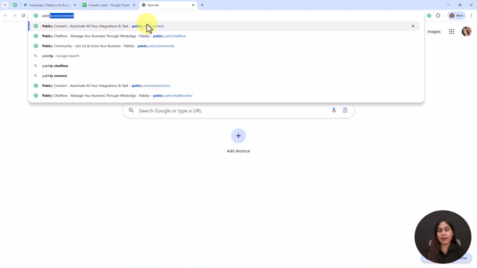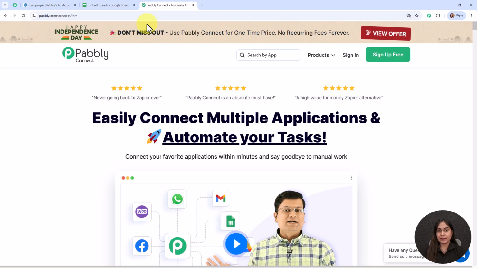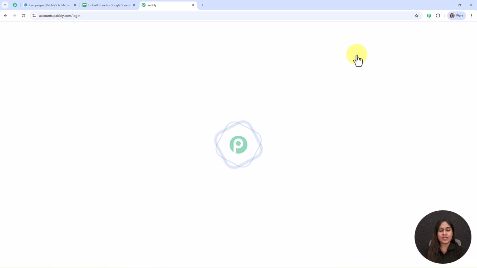So to access Pabbly Connect, you need to search for pabbly.com/connect in your browser, and it will take you to the homepage of Pabbly Connect. So this is the homepage of Pabbly Connect, and here you can see two options. One is sign in and the other one is sign up free. If you're a new user, click on sign up free and get free 100 tasks every month to explore the software. And if an existing user, click on sign in. Here I'm an existing user, so I'm going to click on sign in.